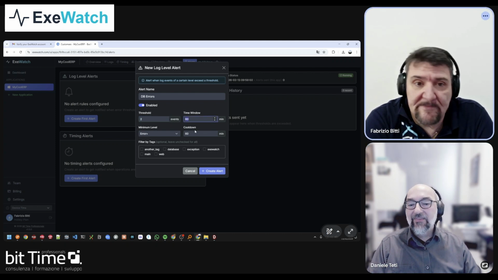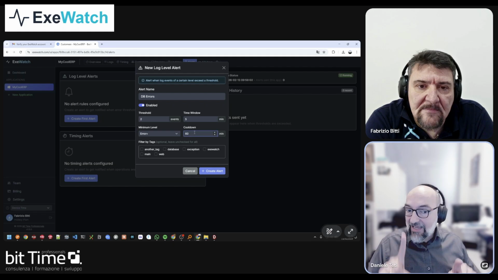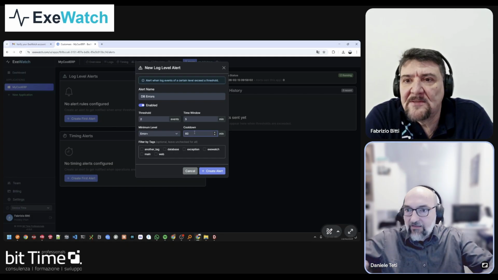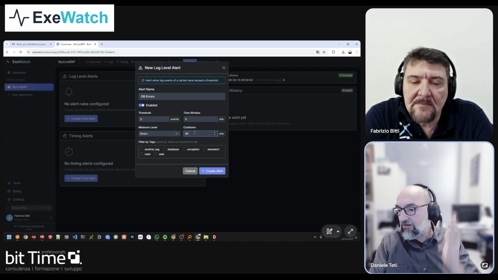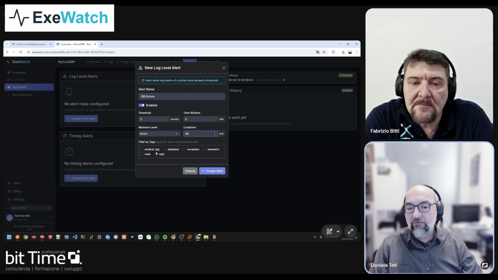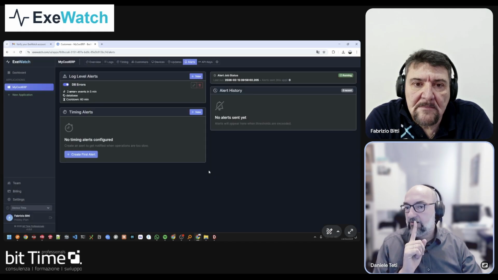If I have two errors, maybe in 5 minutes, with the minimum error level of error, with a time of cooldown, which means that if you have a bunch of errors during the night, you don't get in the morning a bunch of mails every 2 minutes saying there is an error. There is a time of cooldown. So maybe 60 minutes, and then you can choose the tag. So you can say, okay, database and exception. Database, only database related.